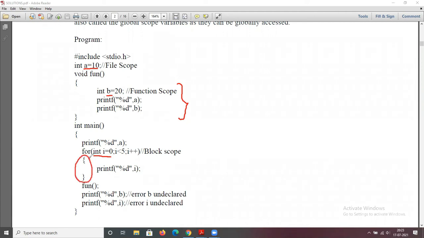If I try to print the b value, which is defined in this function, from the main function, it returns an error. Similarly, i is defined in this block, and the scope is within this block, so if I try to print the i value outside it, it also returns an error. This is the answer for this question.